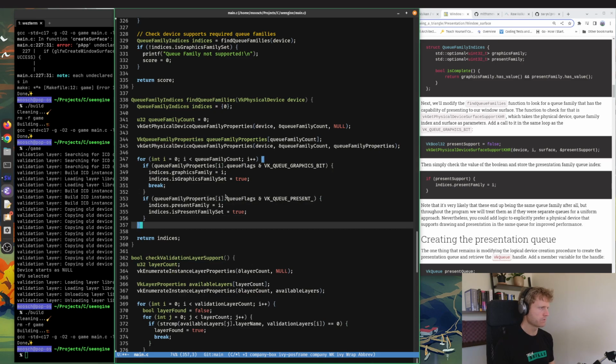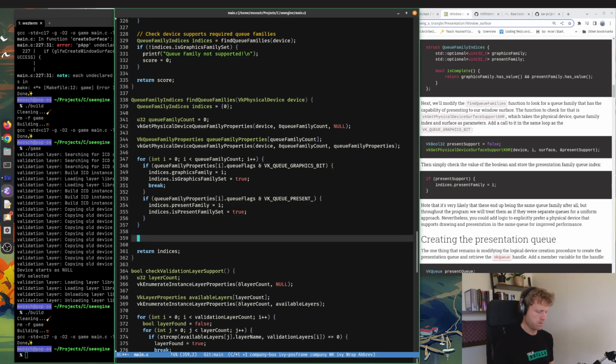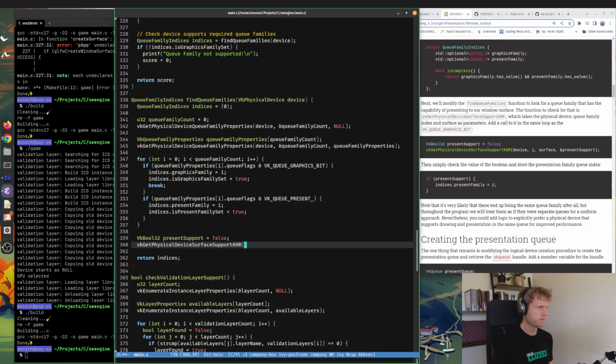Okay, so this is actually not what we're trying to do. We need to do a VkBool, and present support initially equal to false. Then we do that, pass in our device, and a surface. Okay. Oh, actually no, this will happen in there. But we'll come back to that. That'll happen within our loop, but let's come back to that.